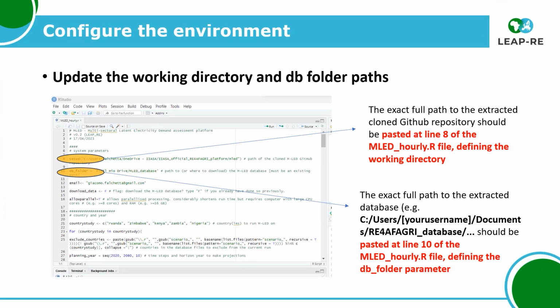We need now to take care of a couple of manual steps to configure the environment before we can actually run mlet. The most important initial configuration is to update the working directory and input data database folder paths. As you can see in lines 8 and 10 of this code, there is currently a path to a certain folder, which, however, most likely does not correspond to where we downloaded and extracted the code and the data on our computer. So what we need to do is to update these 2 strings.